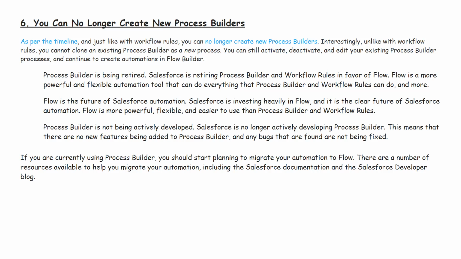and continue to create automation in Flow Builder. We can only create automations in Flow Builder. Process builders are not available for new creation; only the existing process builders are there. We can't create a new one, or even clone them. Process Builder is being retired. So that is the reason they have removed it from Salesforce.